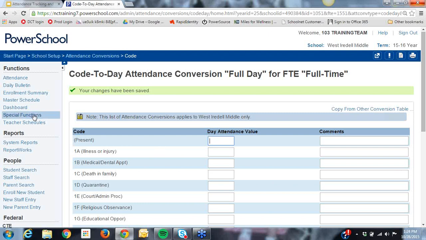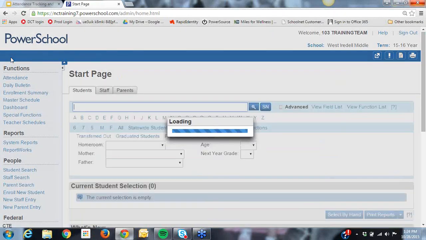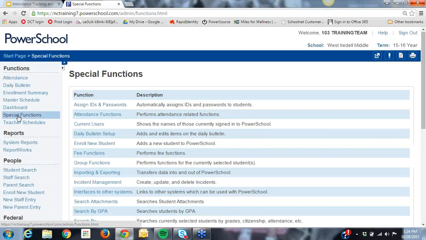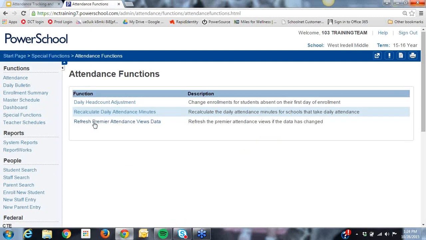And this is going to be under special functions. So I'm going to go back to our start page. Special functions. Here at the top, you see attendance functions, and refresh Premier attendance views data. You want to make sure that this is refreshed. The description says it's refreshing that attendance view if data has changed.